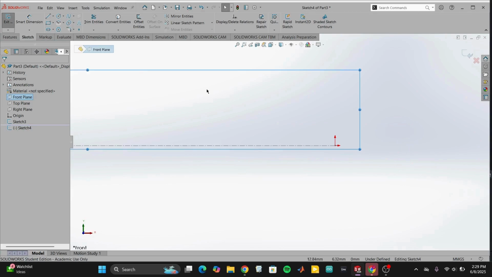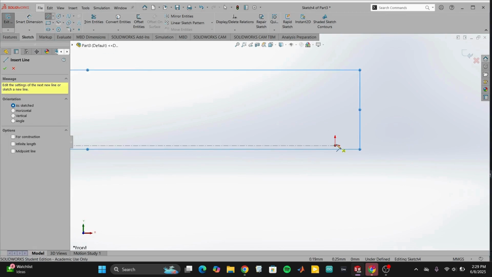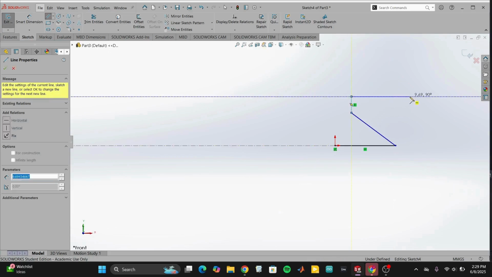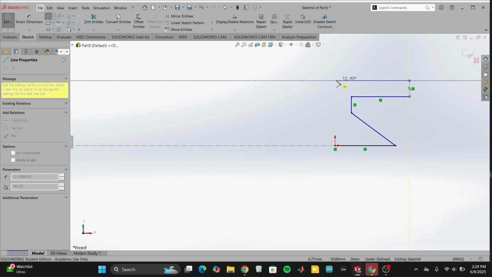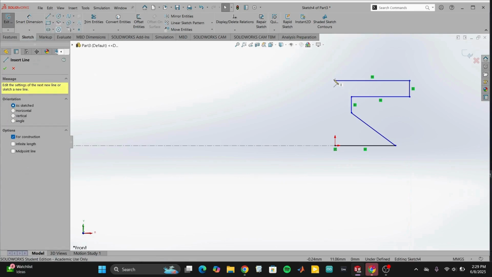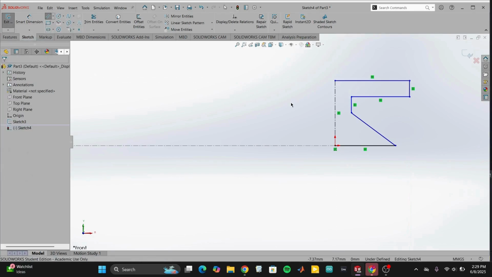So for this, what we're going to do is just do the right side of the sketch. We're going to make a line that's horizontal, and then we're going to do a diagonal. We're going to do a vertical, horizontal, vertical, horizontal, just like so. We're going to put a center line through this, just like so.